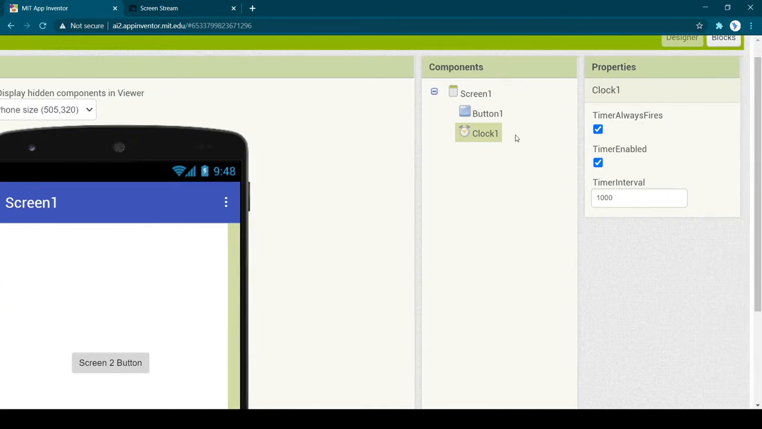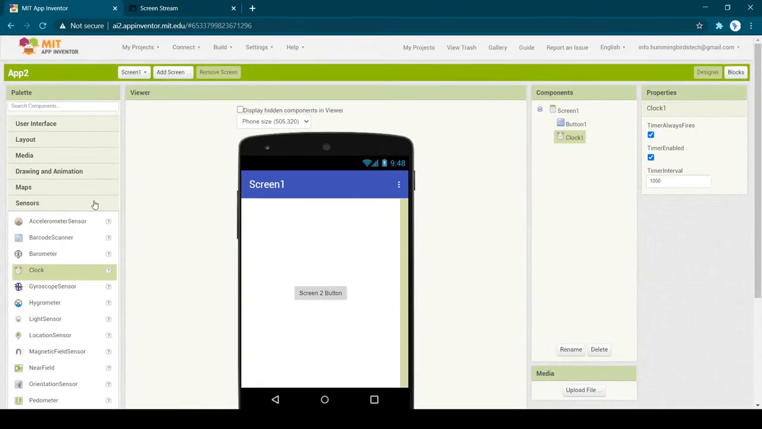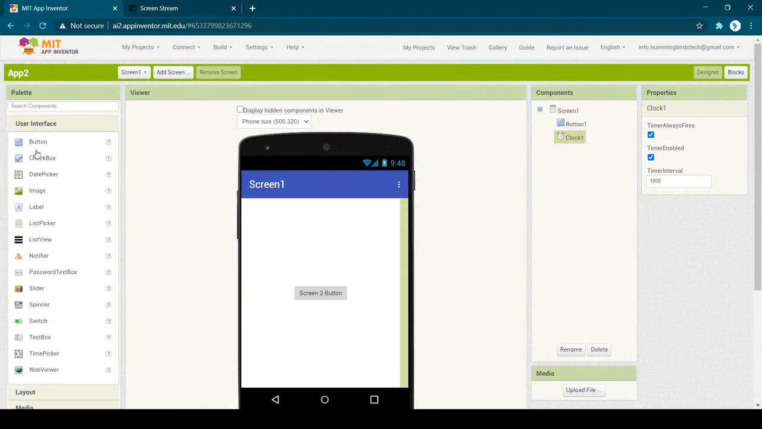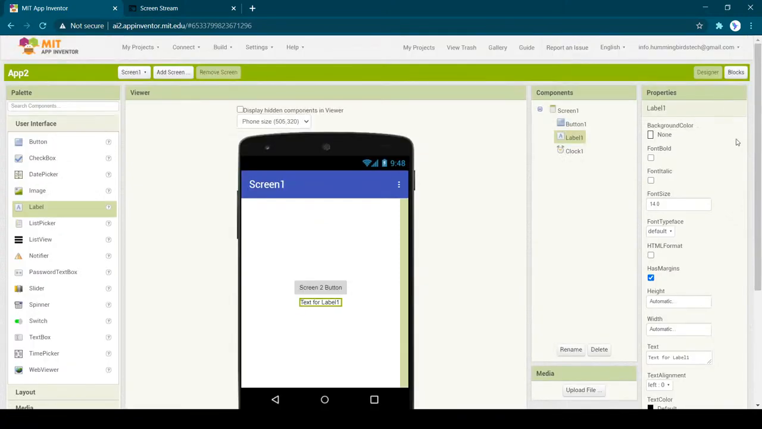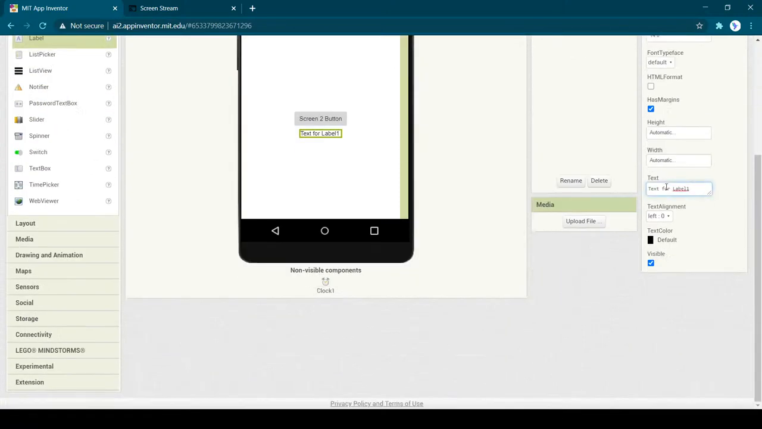In the properties of clock 1, I have two things, that is timer always fires and timer enabled. And the interval is given as 1000 milliseconds. Timer enabled means the timer keeps on running, and timer always fires being checked here means it's always in a fire state. Now I need a notifier to show me the time, or we'll just use a label to show the time. So I'll drag a label from here and drop it here. I'll go to the label properties from the component list and then clear the text.